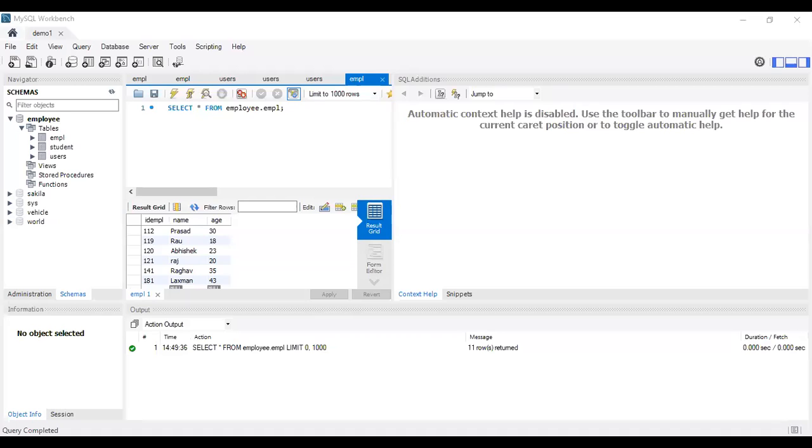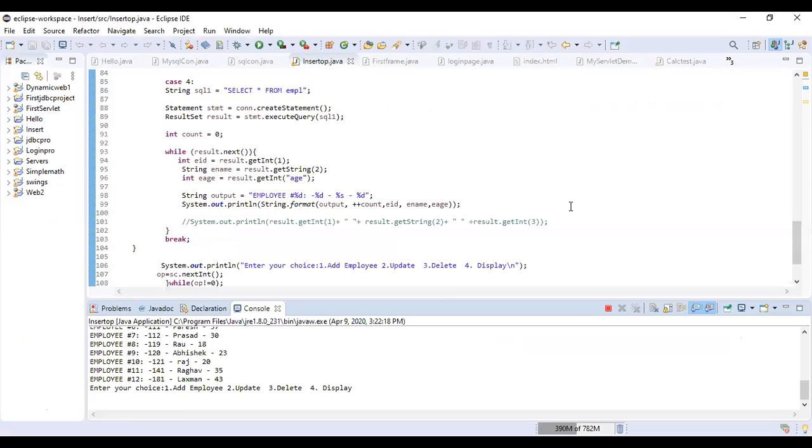Are you getting the screen? Ma'am, share the screen. No, ma'am. Yeah. Now are you getting the screen of Eclipse? Yes, ma'am.